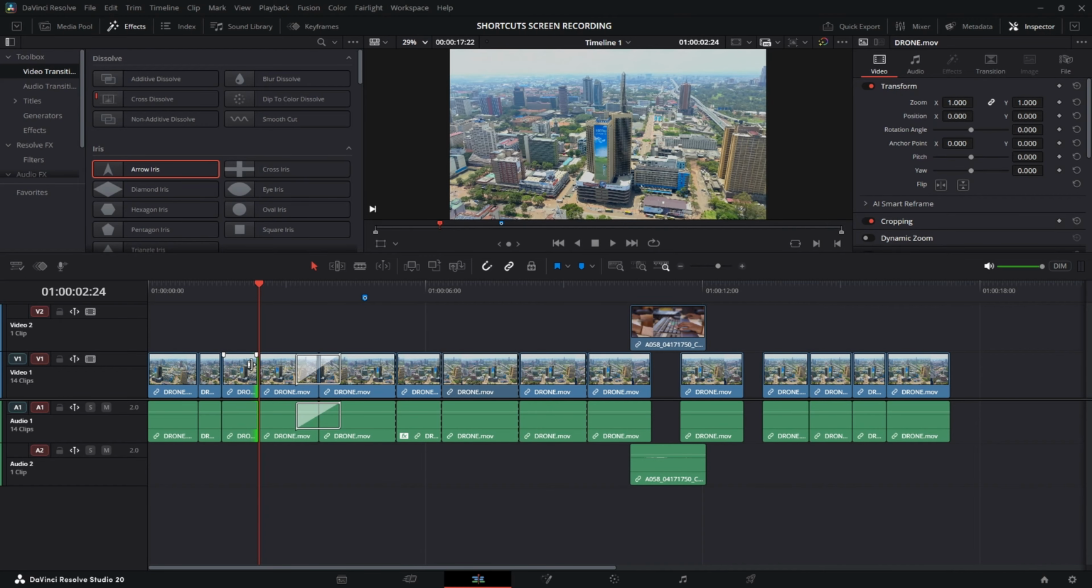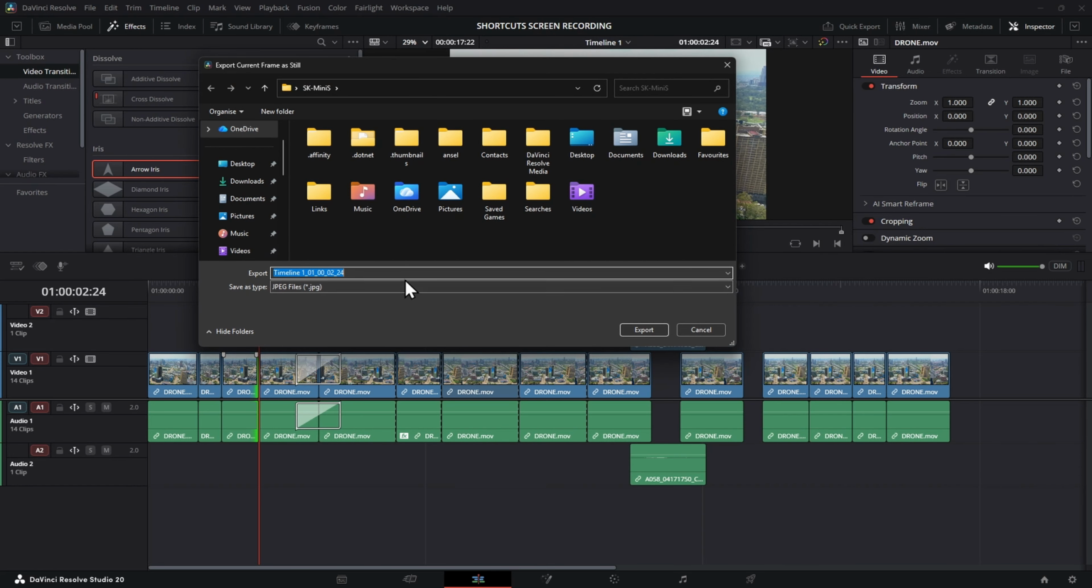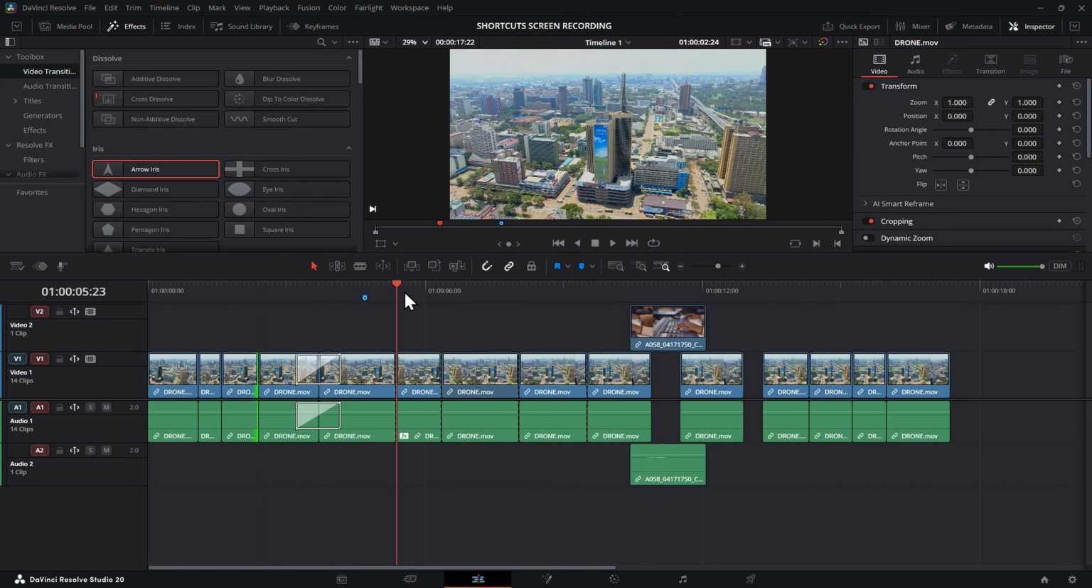Finally, press E on your keyboard to export a still frame. This is usually perfect for creating thumbnails, and that covers the key shortcuts that can dramatically speed up your editing process. You can download a full preset and import it into DaVinci Resolve to have everything ready instantly.